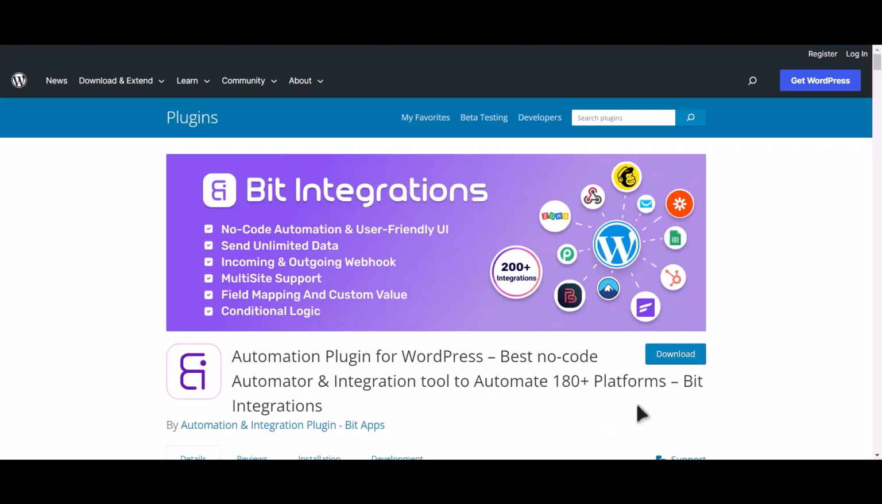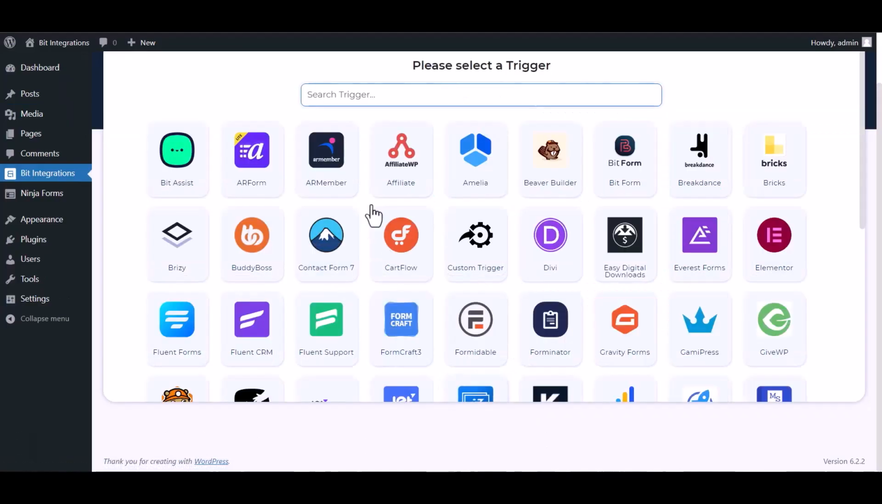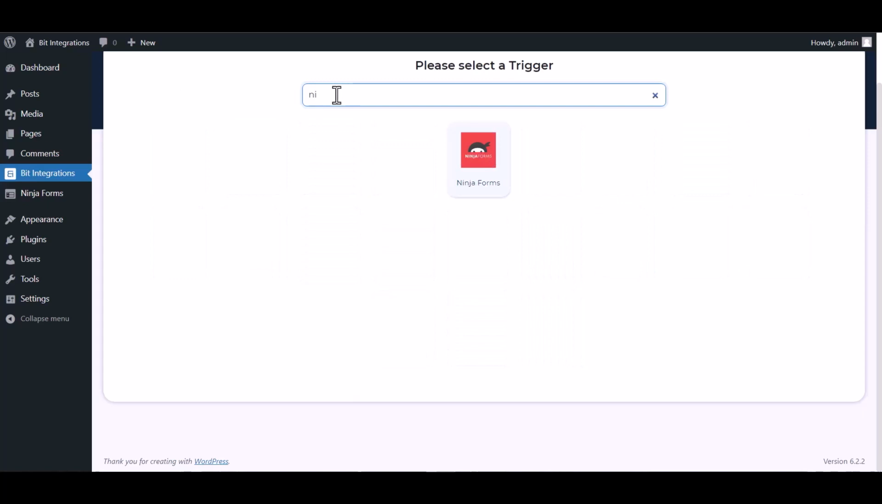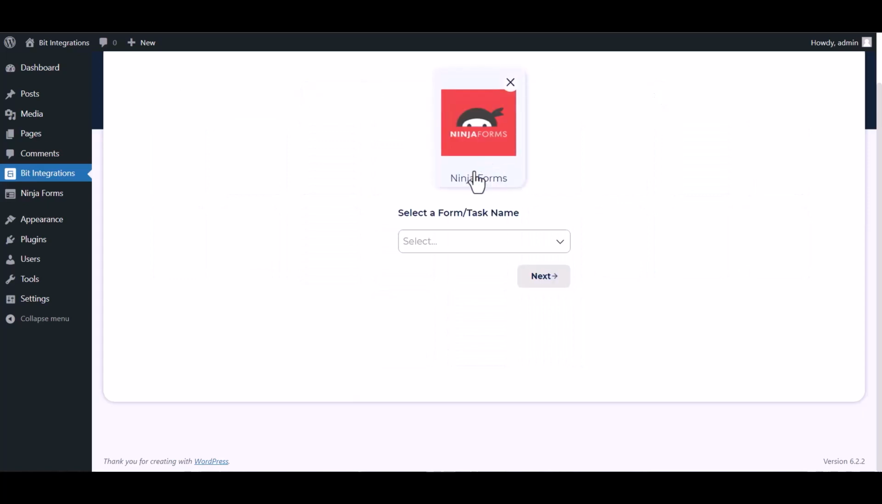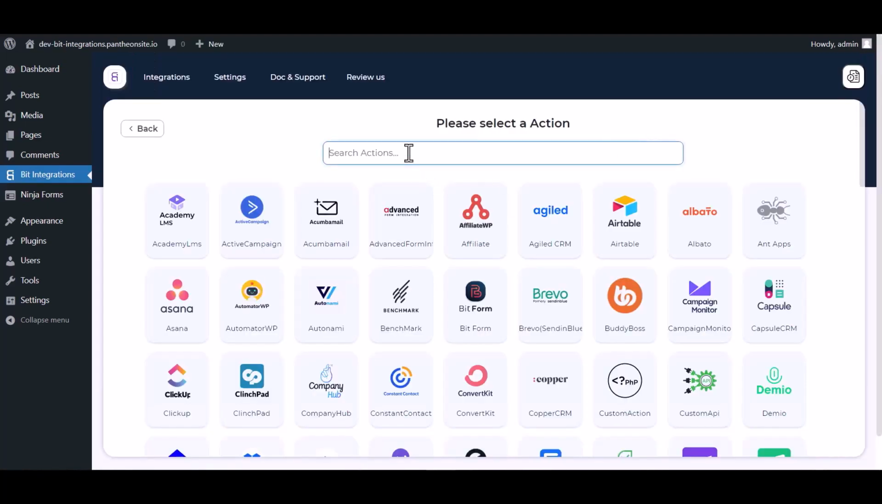I am utilizing the Bit Integrations plugin to establish a connection between these two platforms. Let's go to Bit Integration Dashboard. Create Integration. Search and select Ninja Forms. Select a form. Next, search and select Action Keap.